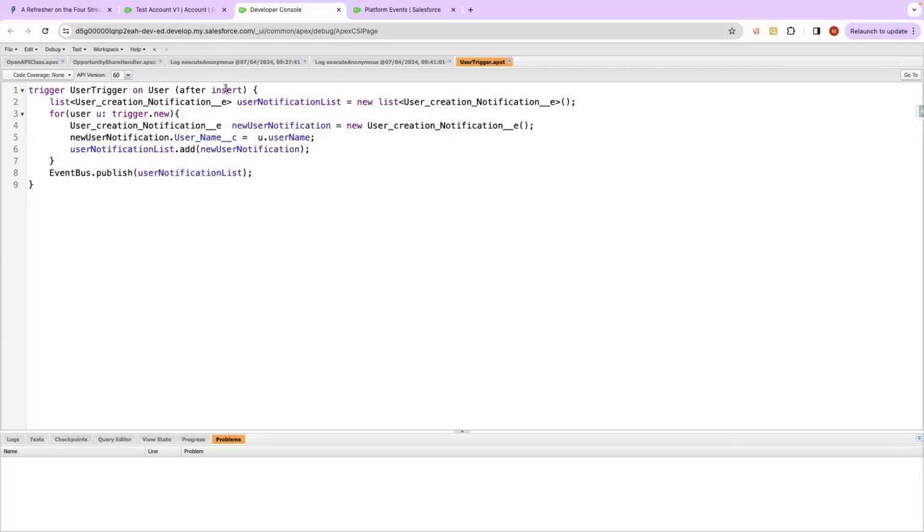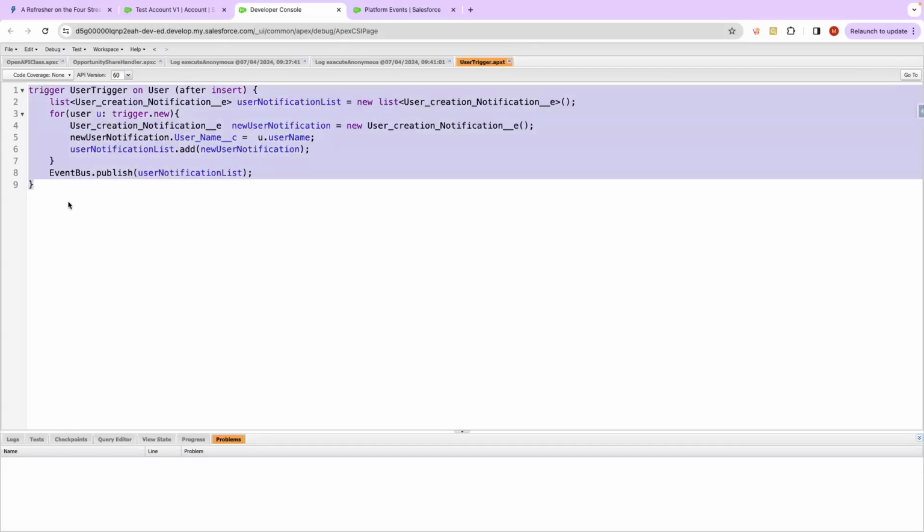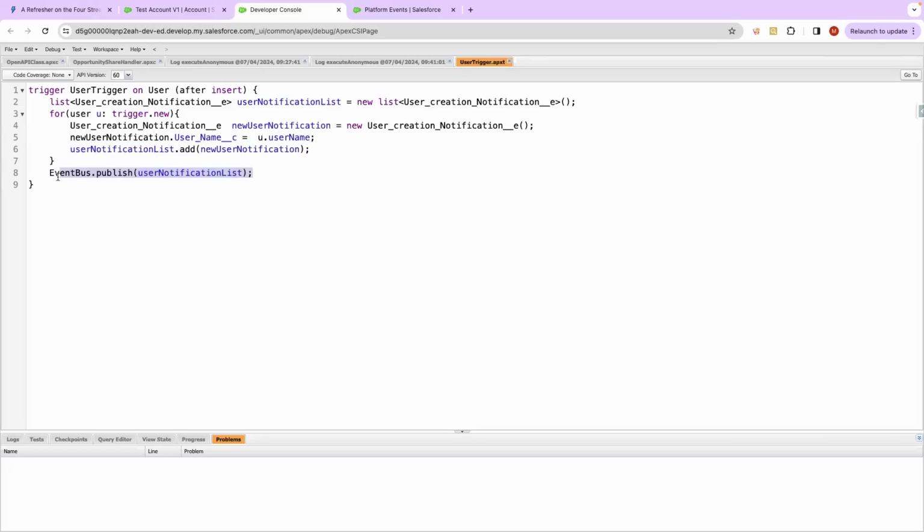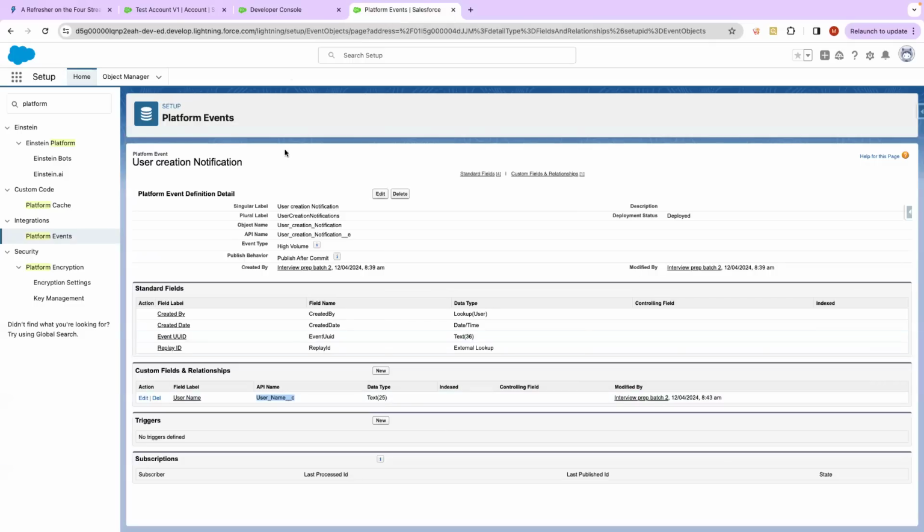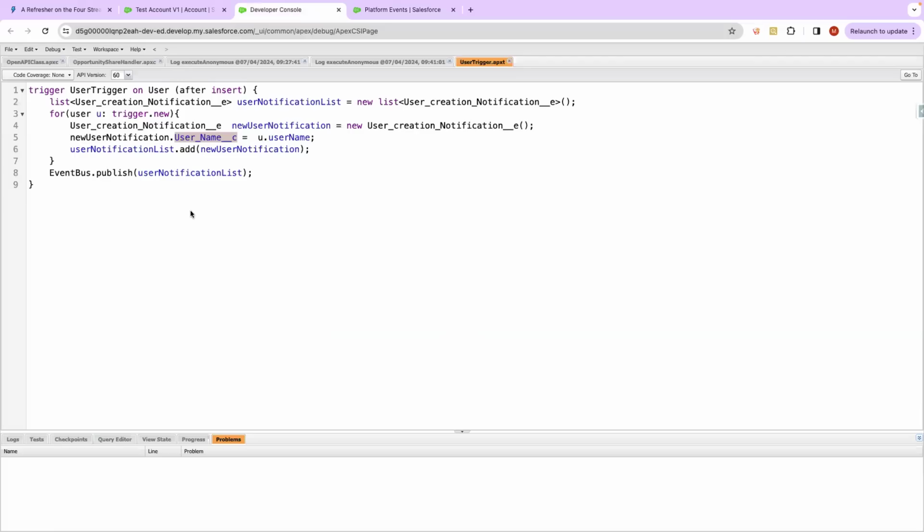So let's say 10 users got created, then it will publish notifications for all those 10 users, and it will just pass the username because this is the field of the platform event. Okay, we have not created any other field. So currently we just want to notify that this is the username which got created. Okay, and we want to tell it to multiple systems, let's say within Salesforce, outside Salesforce, and everywhere else. Just the username we want to forward.